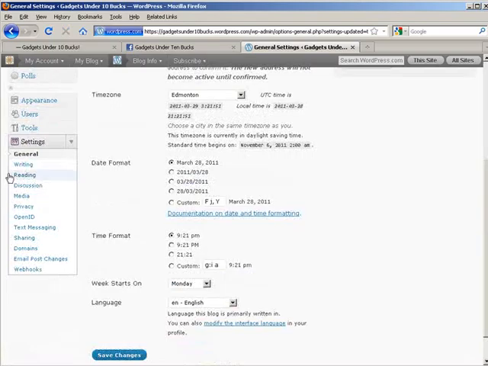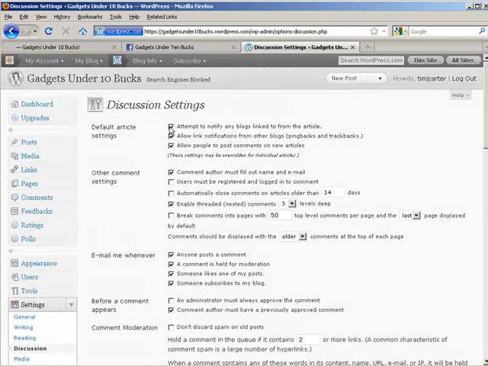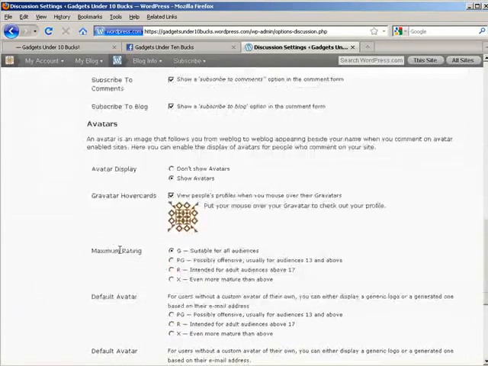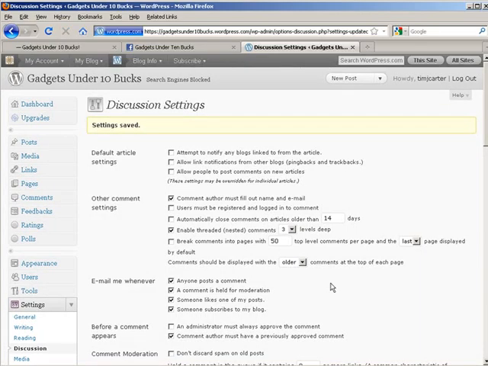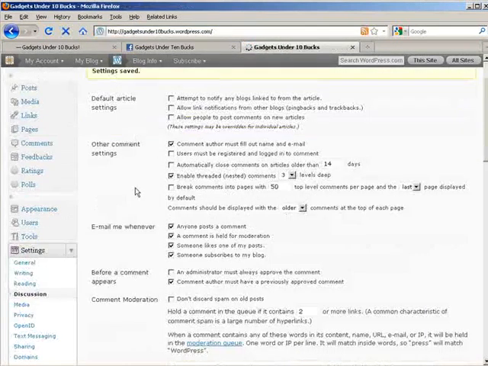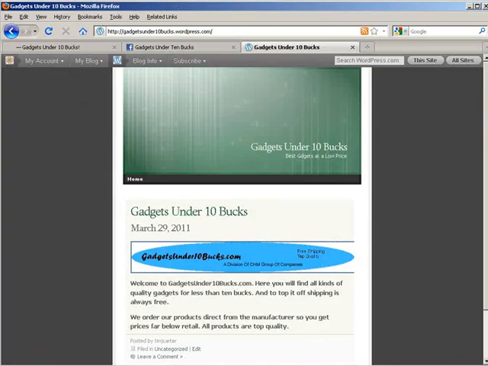And then we want to go to discussion. And we want to uncheck the notification, check the link notification, uncheck allow people to post comments. Okay, let's save the changes. Now let's have another look at our blog here. So we got gadgets under $10. Best gadgets at a low price. Okay, so we better fix that.